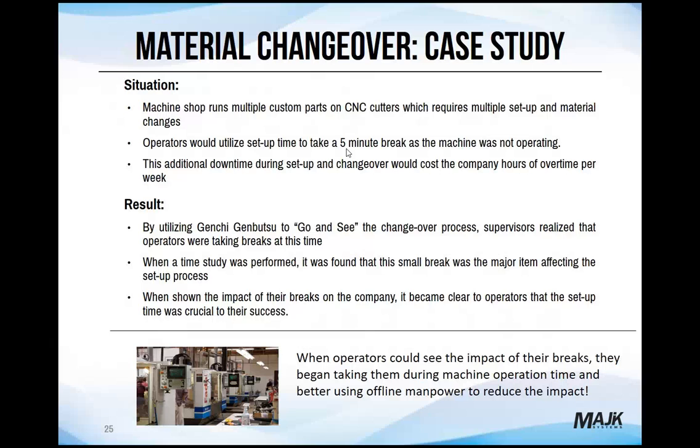So by utilizing the Genchi Genbutsu, or the go and see principle, to go to see what's happening during the setup, supervisors realized that the operators were taking their breaks at this time. When they did a time study, they found that all things considered, the rest of the process was very equal. It was simply this break that was causing them to go past their expected time. When the team members were shown the impact of their breaks on the company and the total time, it became clear that setup time was crucial to their success.